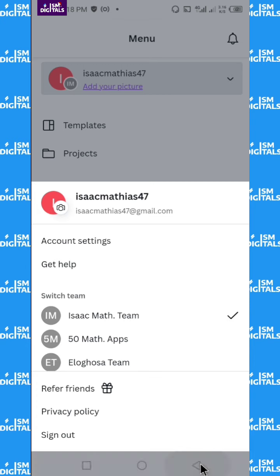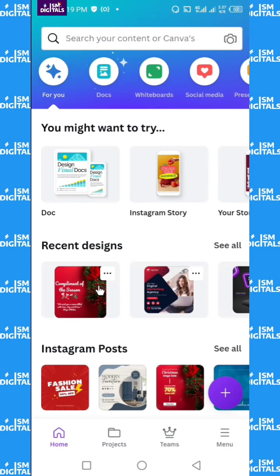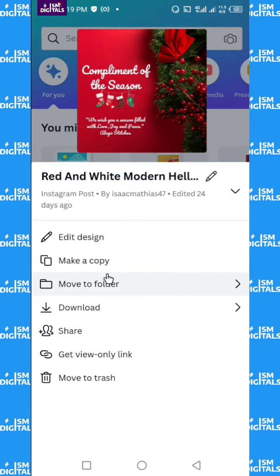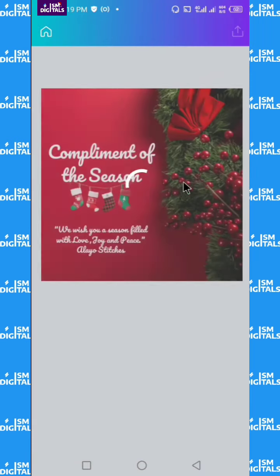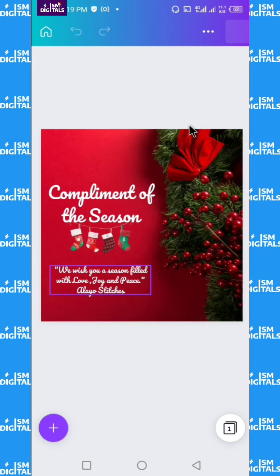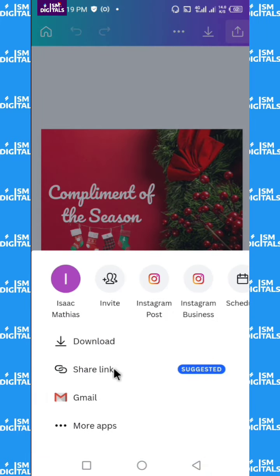So I'll go back to my home, and this is the design I want to transfer. I can just click on these three dots and click on share. But there's another way you can also do that. Let me show you. Just go back and click on the design. Click on this icon here and click on share link.